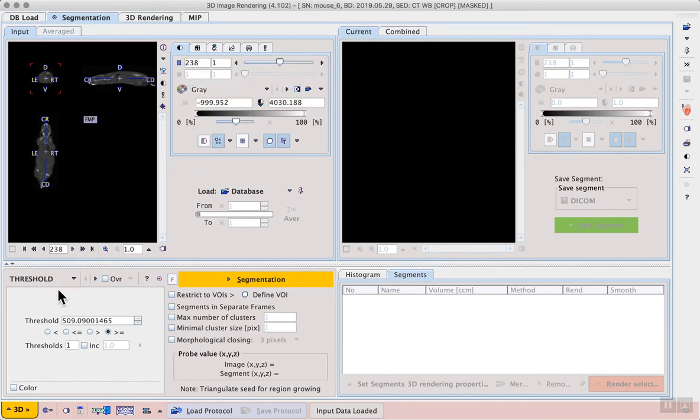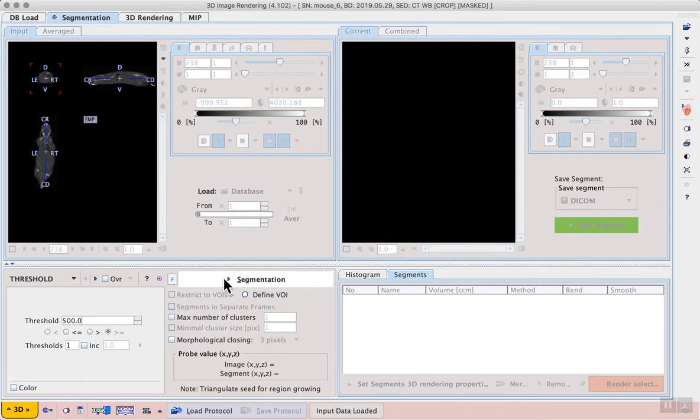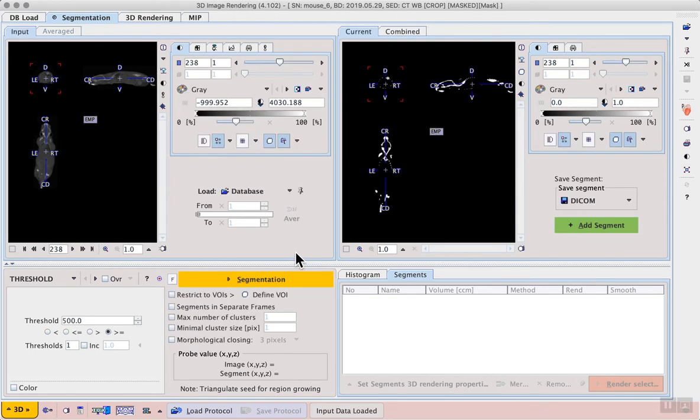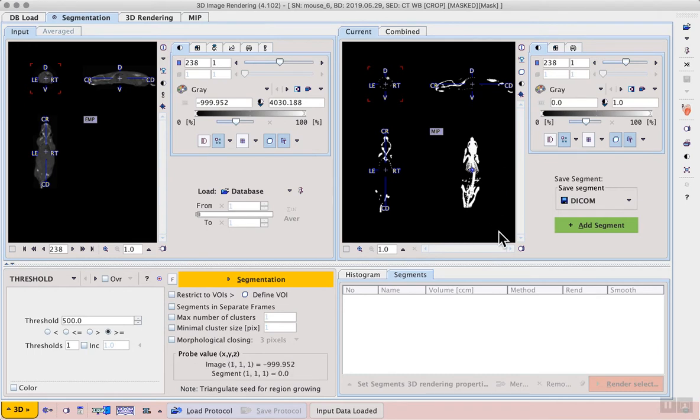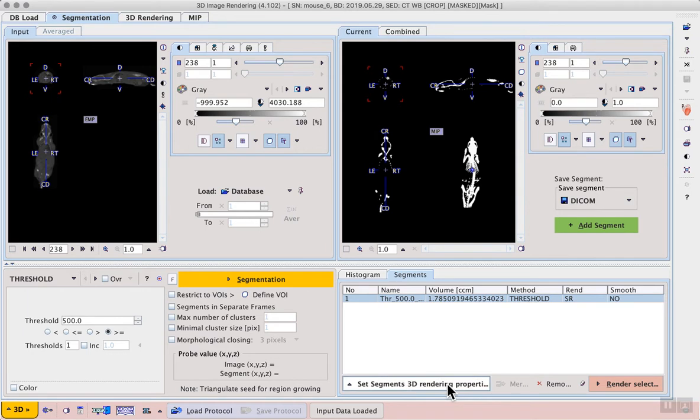Segmentation with a threshold will be suitable for the skeleton, and we can use the same fixed threshold of 500 Hounsfield units and then run the segmentation. We can still turn on the MIP as in exercise 1 to see that our rendering will really represent the skeleton. Then we can add the segment to the segments tab in the lower right, and for this new segment we can then set the 3D rendering properties.